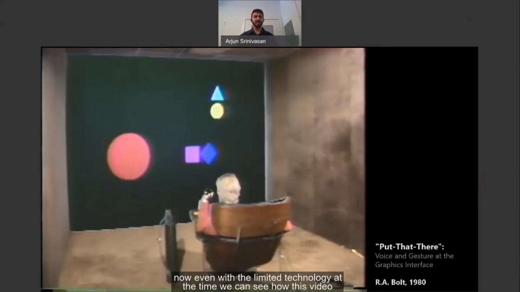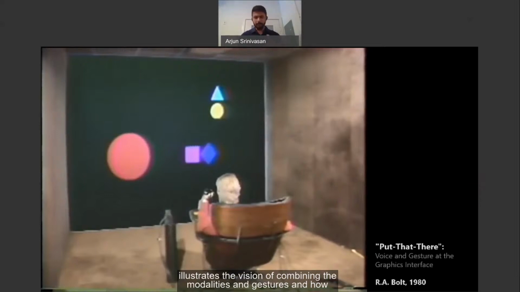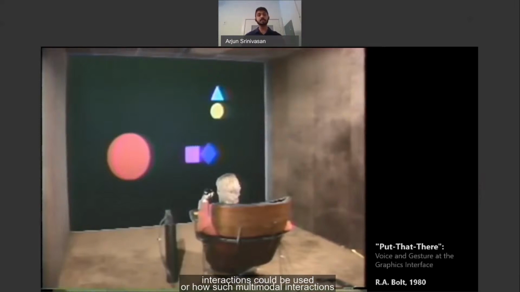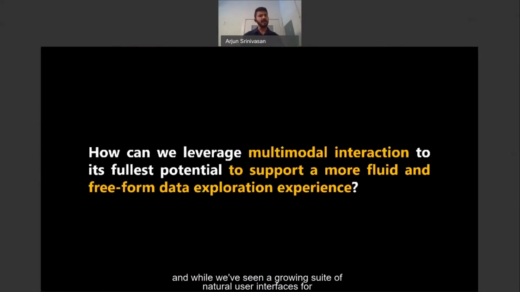Now, even with the limited technology at the time, we can see how this video illustrates the vision of combining different modalities like speech and gestures, and how such multimodal interactions could be used in the context of a graphics interface. And while we've seen a growing suite of natural user interfaces for visualization, especially over the past decade or so, we haven't quite achieved the vision suggested in Bolt's demo. So, a goal with this discovery and exploration focused research was to do just that.